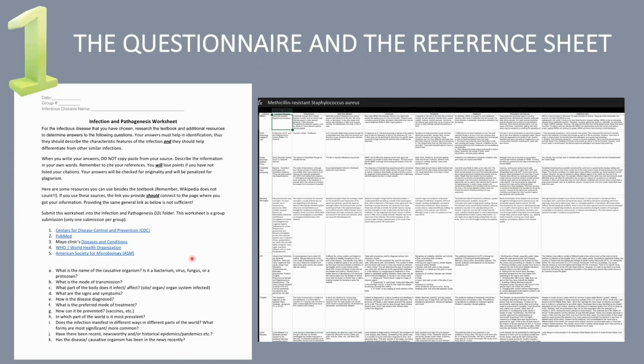On the left here, we see an example of the worksheet or the questionnaire, which is the first component of this project. Students research their textbooks, but they're also encouraged to research reliable external sources as well. The questions are designed to help them understand the pathology and epidemiology of the infection they have chosen to work with. Using the student responses to the questions in the worksheet, I create a reference spreadsheet that you see on the right.